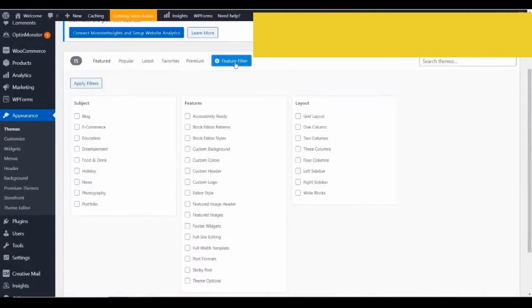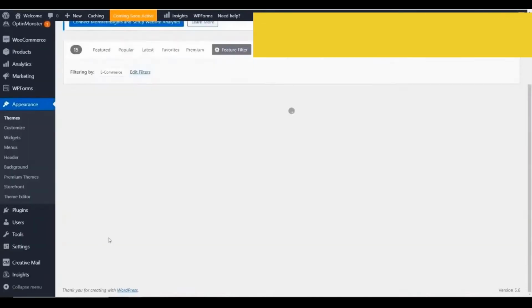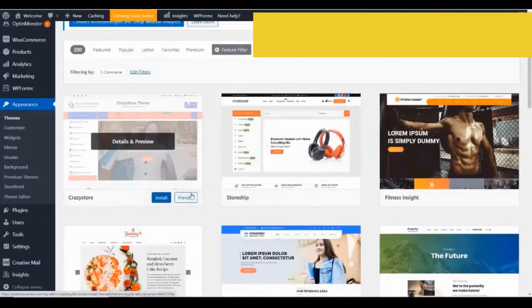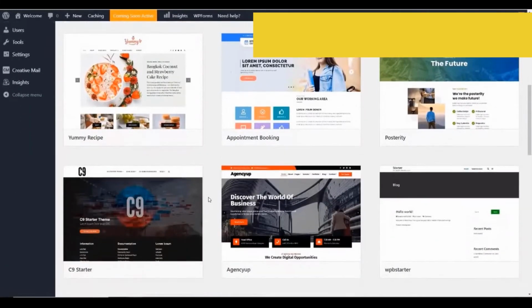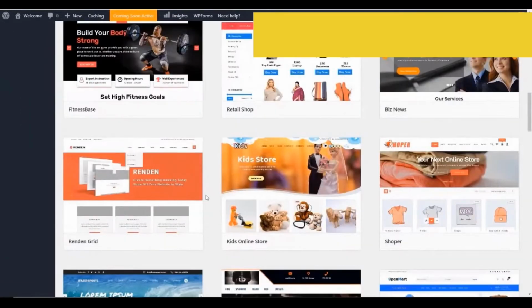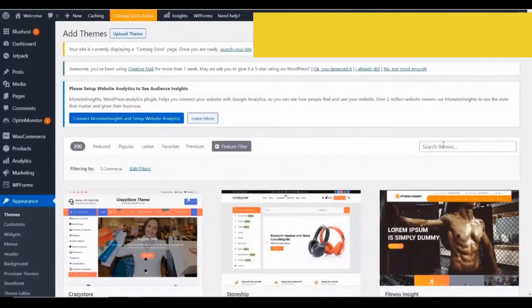And what I like about the free ones is you can do a feature filter. So with the feature filter, you can say, I want e-commerce. So it's basically any theme that is created with e-commerce in mind. We'll go ahead and apply filters. And then you can choose any of them from here. So you can scroll through, pick the one that's closest to how you want your brand to look and feel.